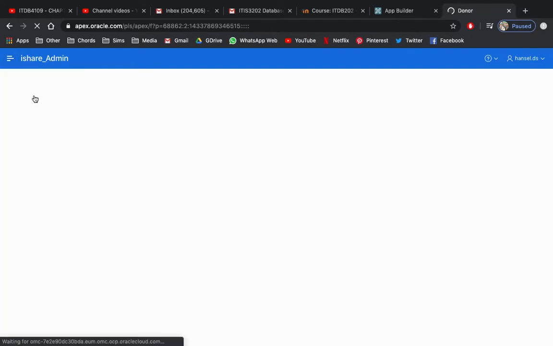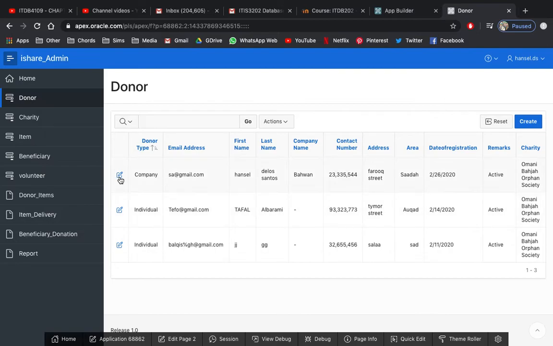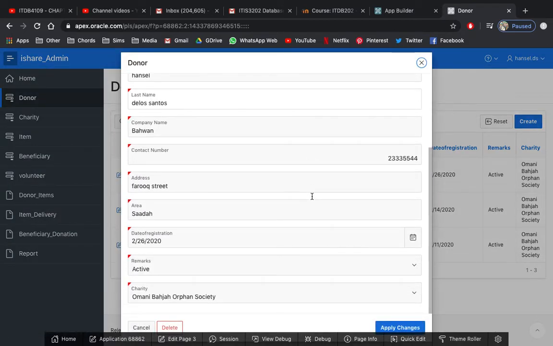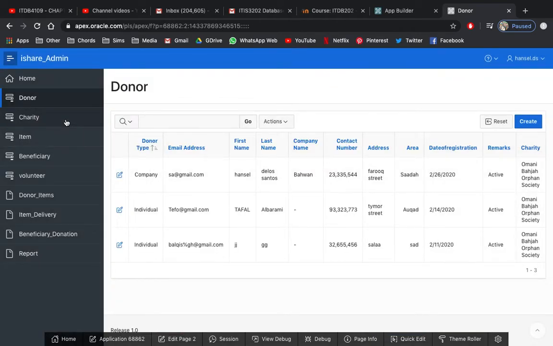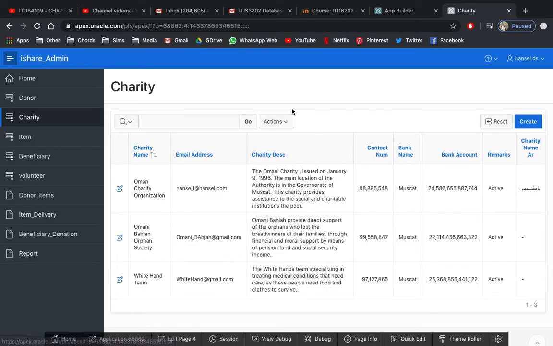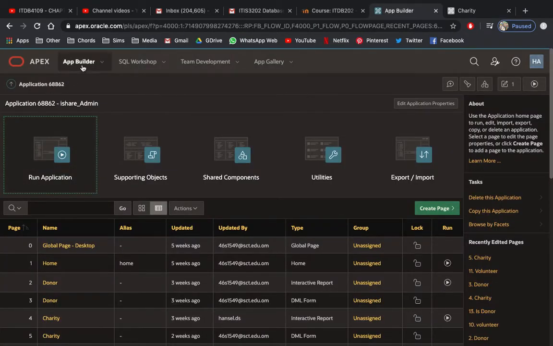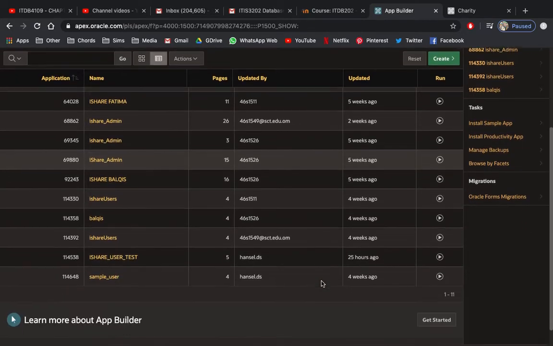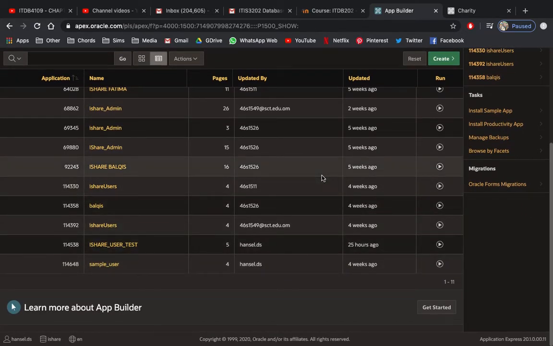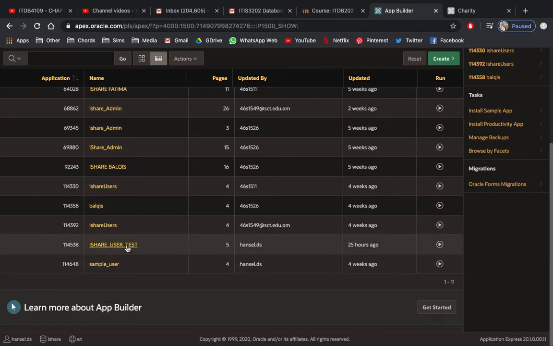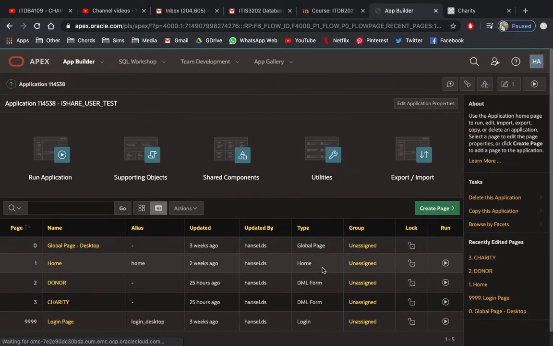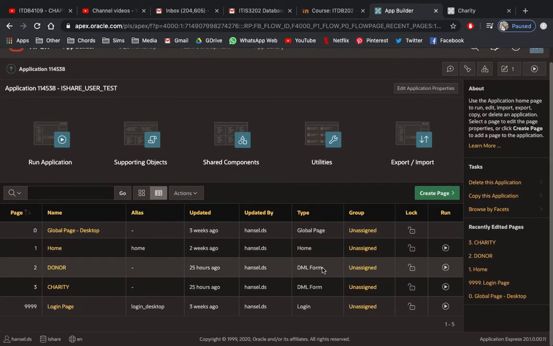It comes with the donor report, and it also includes your form, embedded validation, and dynamic actions, which have been added respectively. Right. So this time, let's head back to your application builder, and for demonstration, I created the iShare user test, which is created with a few pages along with the home page.